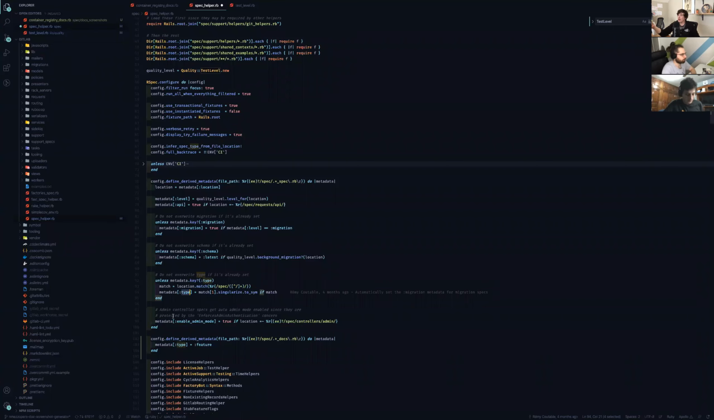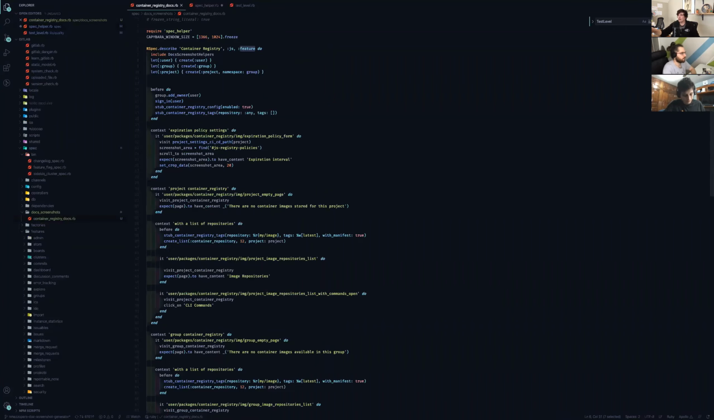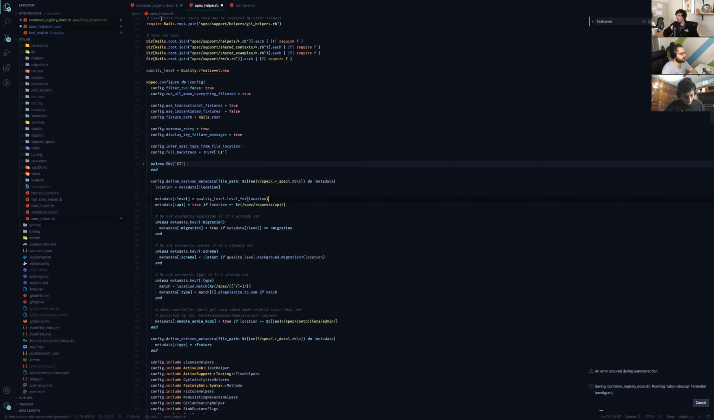So we probably don't need... Oh, but I bet we do need that test level thing because that's the only difference. That we do for sure. I'm wondering if we do need feature here. I don't know.